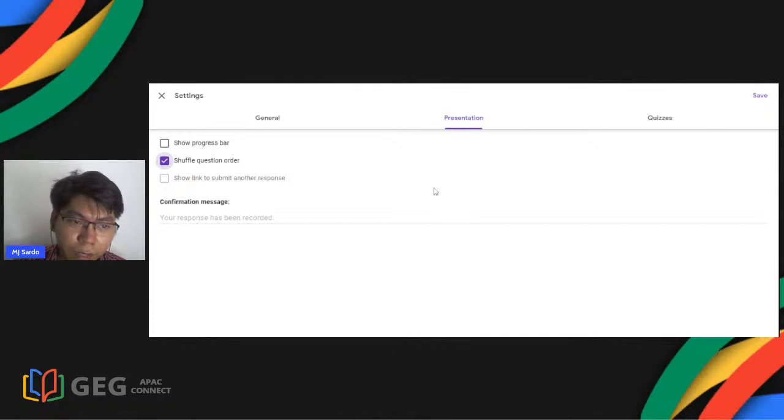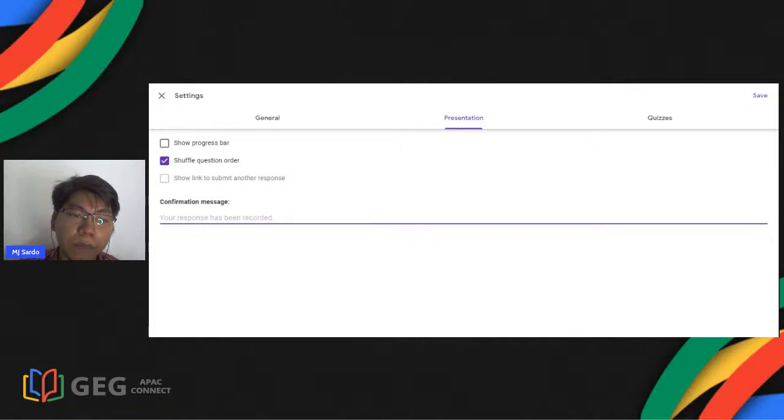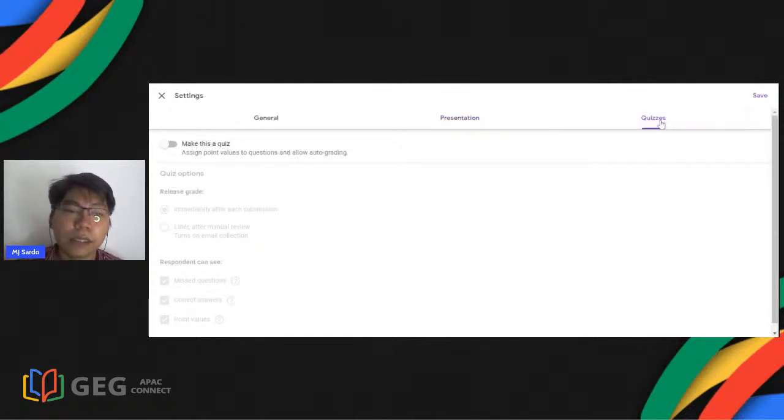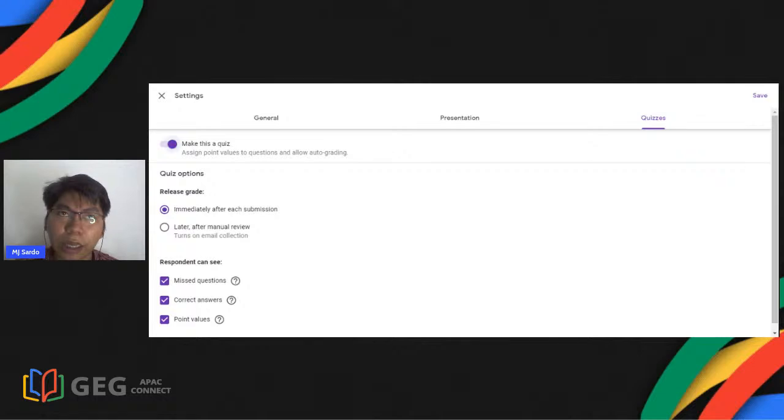And then ayan, pwede tayong maglagay dito ng confirmation message once na mag-submit si students, yun yung lalabas. Pero pwede naman itong default na lang na statement, your response has been recorded. So default naman siya, kahit di na natin siya i-edit. And of course, make this as a quiz. So hindi mag-a-apply yung ating mga practice mamaya kung hindi natin siya i-check, no?